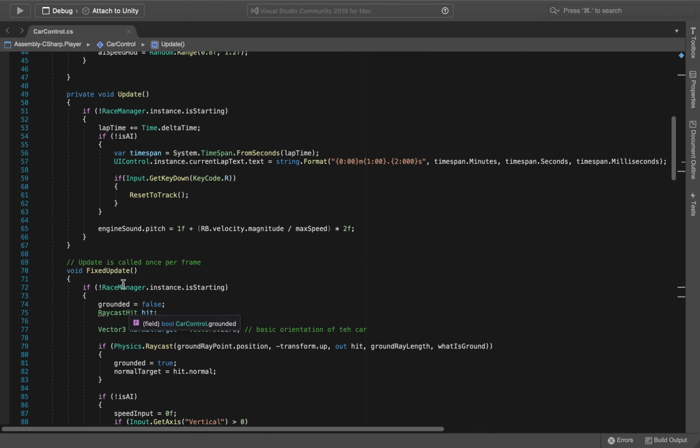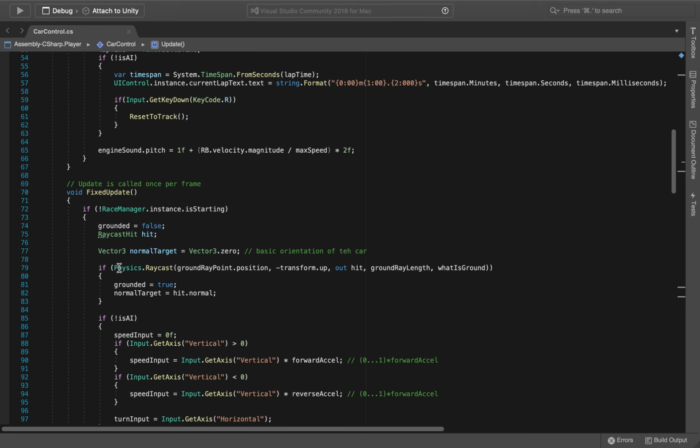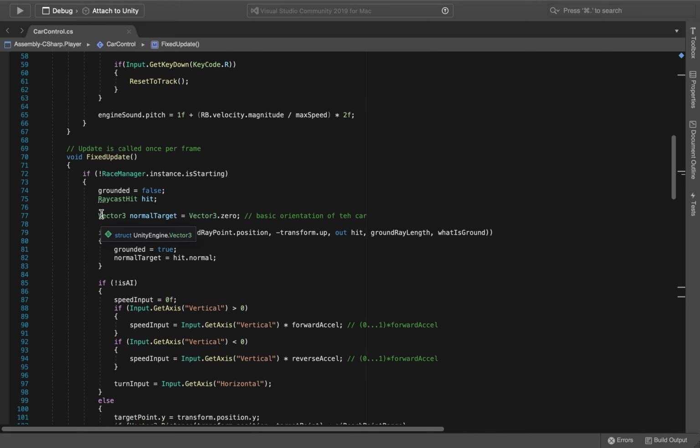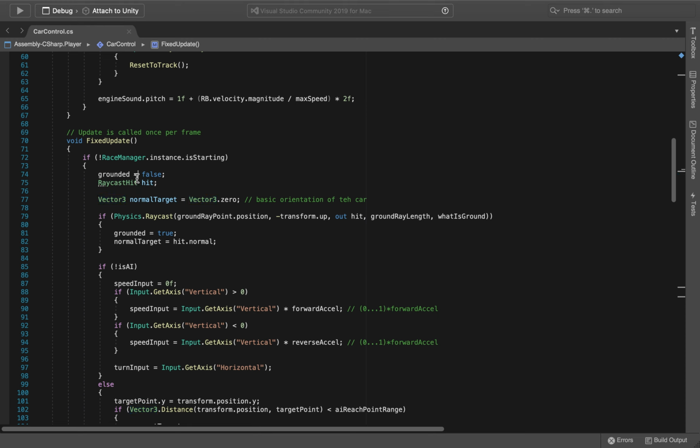Here we have the FixedUpdate. Update is called once per frame, so it's called many times in our game. And here, at first, grounded is equal to false, but then it will be true because the car lands on the ground, so it will be true later on.